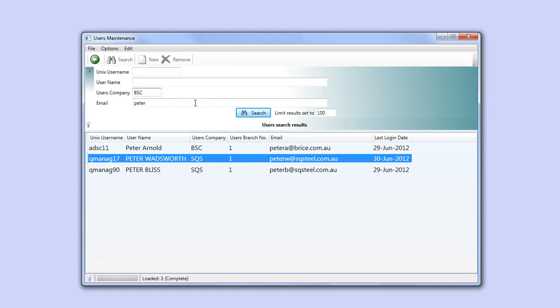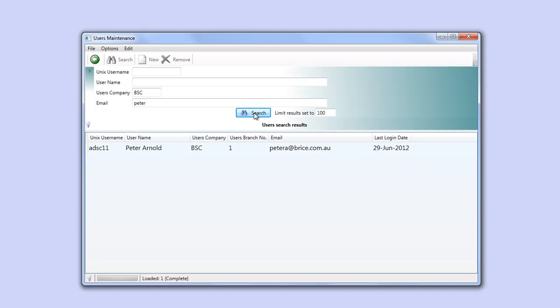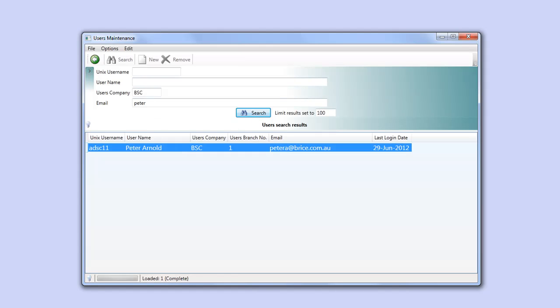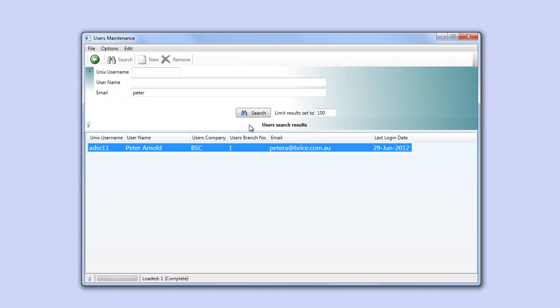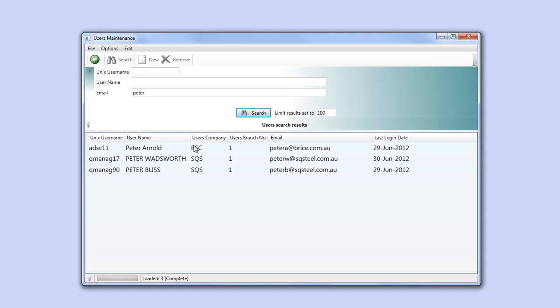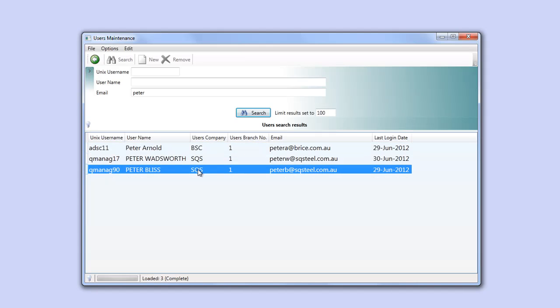And we can sub-filter things as well and add additional items to the criteria. So now we only see records where email contains Peter and the user company contains BSC. If we, however, uncheck and remove the user company from the selection criteria, it's then no longer used in the query of the database.